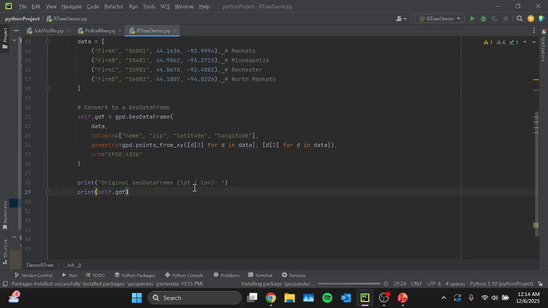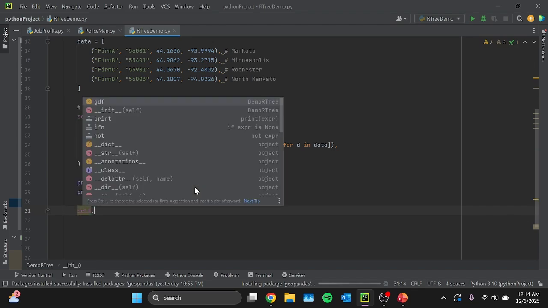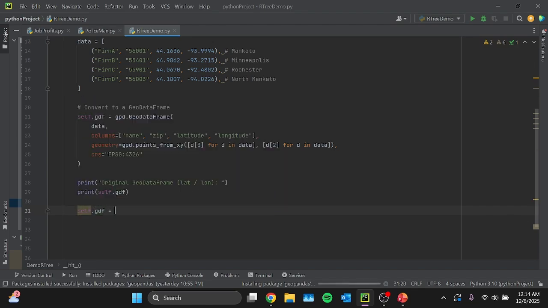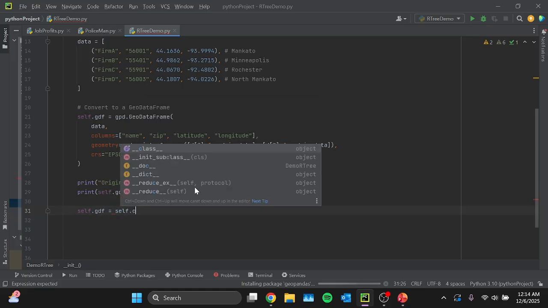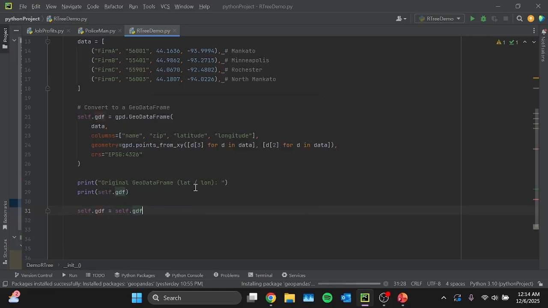Sorry about that. I was just fixing some errors. Moving on, we want to project the EPSG for the distance calculations. So what we're going to do is self.gdf equals self.gdf dot to underscore CRS, EPSG equals 3857.